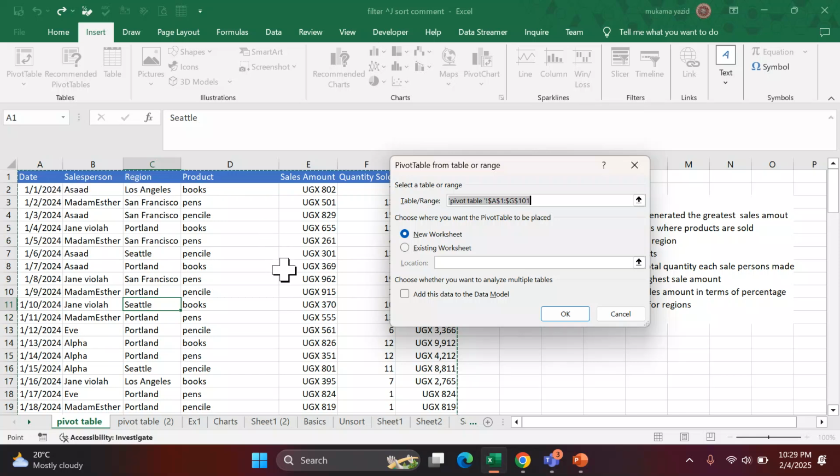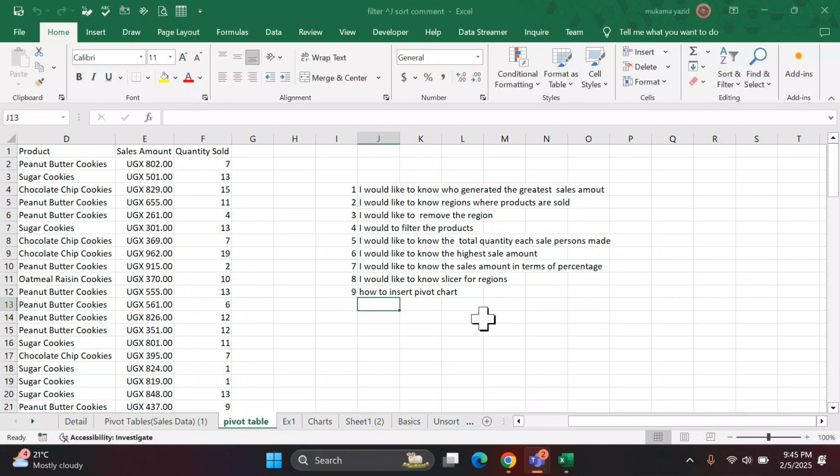When you are in a range, it highlights everything including the headings. So this is our range, everything is highlighted, it's okay. We go to the next thing. Choose where you want the pivot table to be placed. If I want to see it here, I can select anywhere and click OK. Now for this time I want to move it to a new sheet, which means Excel will take me to a new sheet.